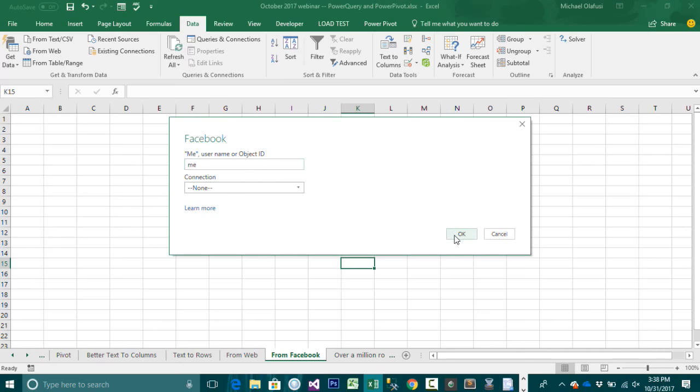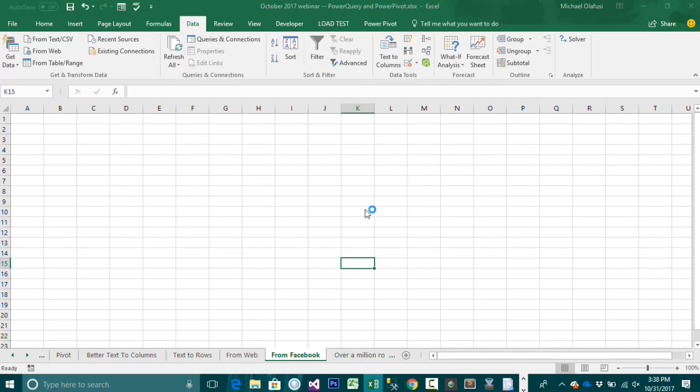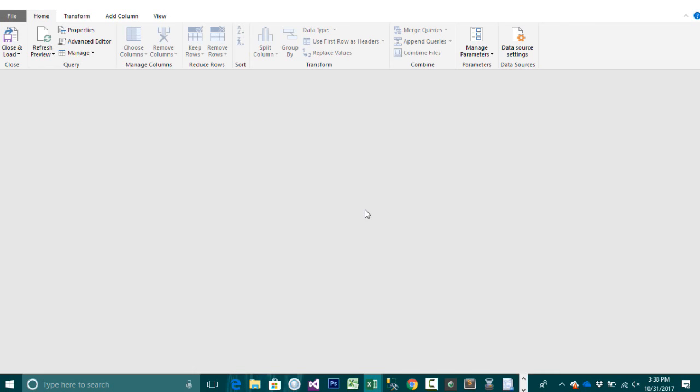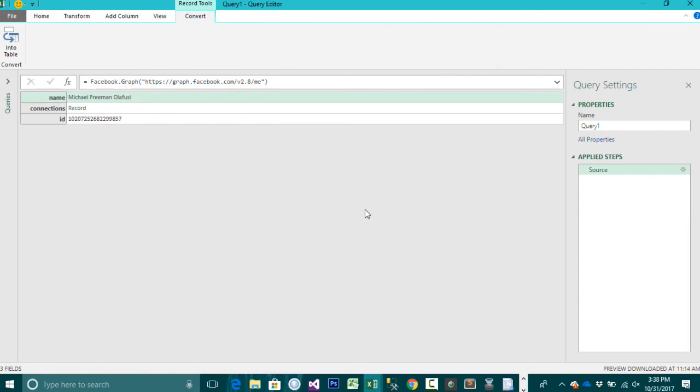It's only if it's your profile that you leave the me, and then when you click on OK, for the first time it's going to tell you to sign in. It will pass you on to Facebook, you sign in, and then it will pick your sign-in details and bring you to where it's taking me. So in your own case, you're going to sign in first before you get to this stage.